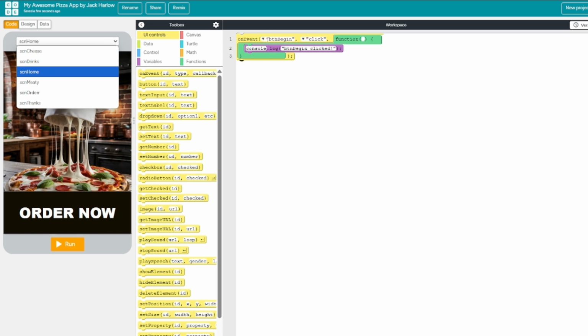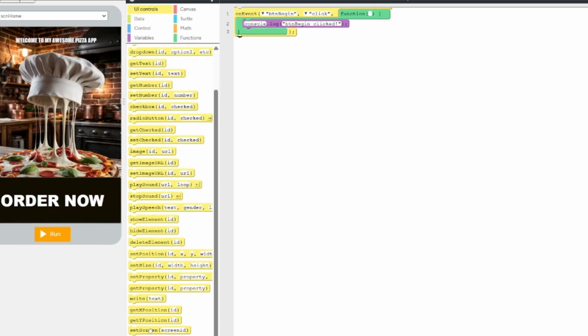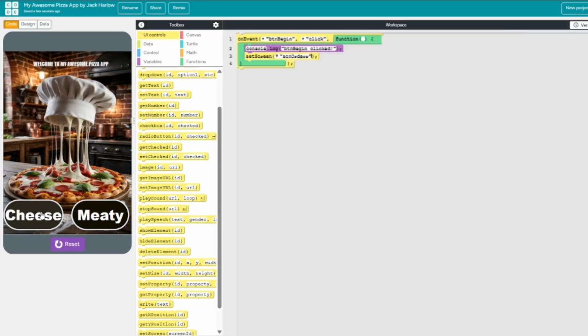So on the event of button begin being clicked, set screen, all the way at the bottom. What screen am I setting, do you think? Next? The screen order. Wonderful. I like it. You guys are paying attention. Screen order. Let's try it. Run. Order now. So it worked.